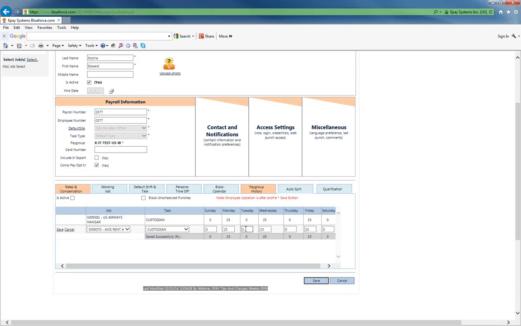But on Tuesday and Thursday, let's say he's going to work 50% of his time there. He's going to work at this job a little longer. So same thing, I hit save. Notice all the columns are now equal 50%, which is perfectly fine.